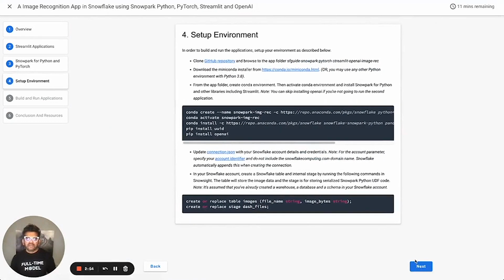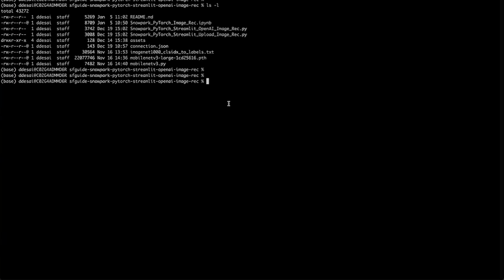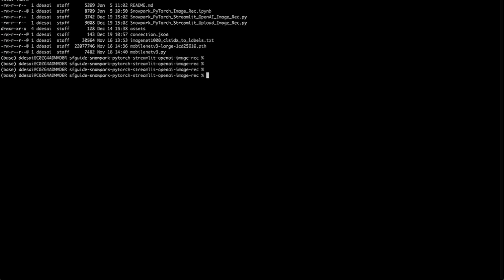Now let's see how you can get started. The very first thing you would want to do is clone the GitHub repository. Once it's cloned, you need to create a Python environment with Python 3.8. You can use Miniconda or any other tool that you may be using already. Now let's assume that I have the repo cloned on my laptop, and here are all the files.